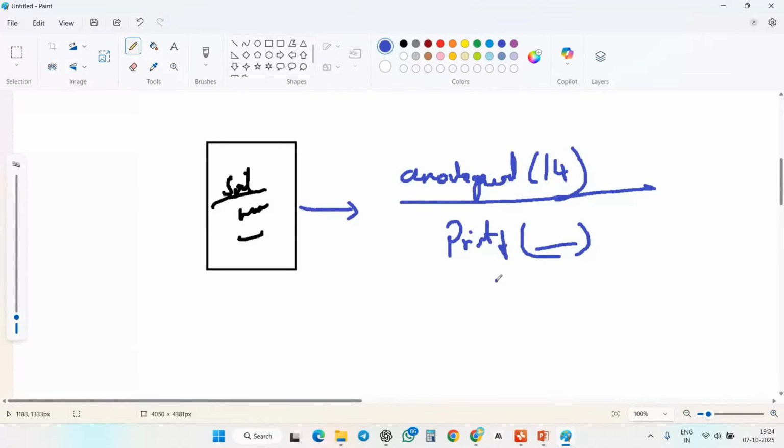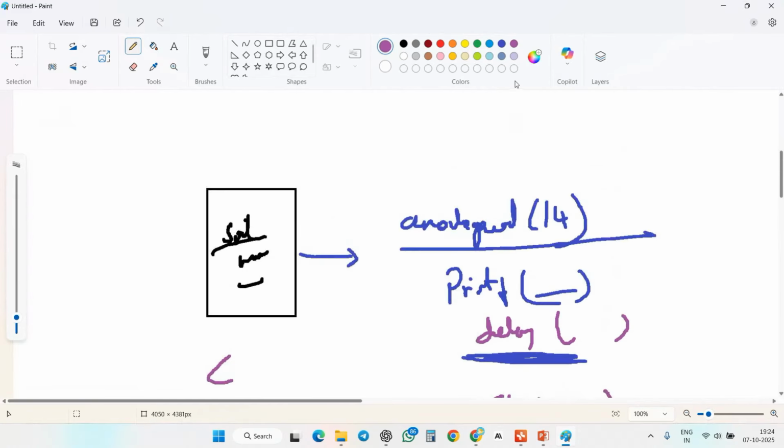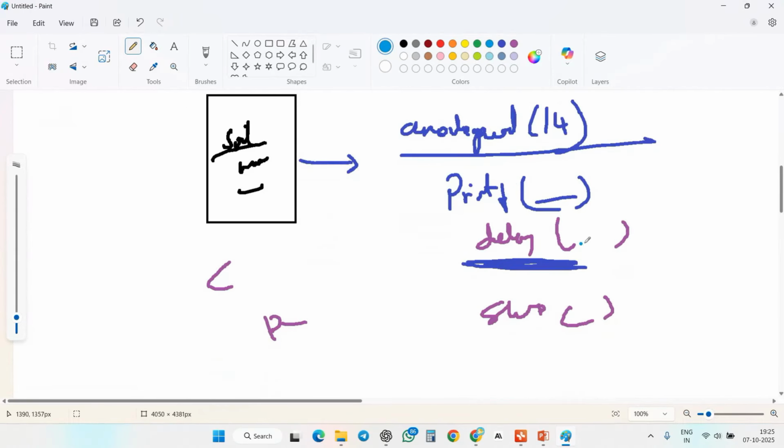In this case, you are going to write one delay or sleep. In C, we use delay. In Python, we use sleep. Don't worry about that, both have the same functionality. Here you use one delay function, which makes some stop, not exactly a stop, but a waiting condition.